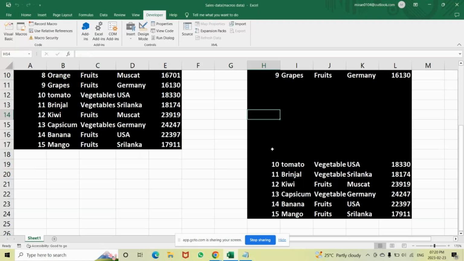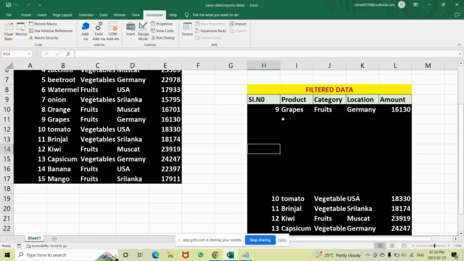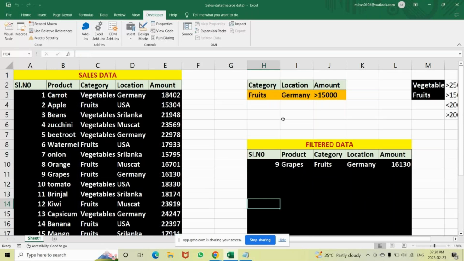Understood this? Do you have any doubts now? Do you want me to show once again? You tell me. I'll delete my macro and I'll show you. Anybody has a doubt in this? You can ask me. I'll delete the macro and I can show you again.